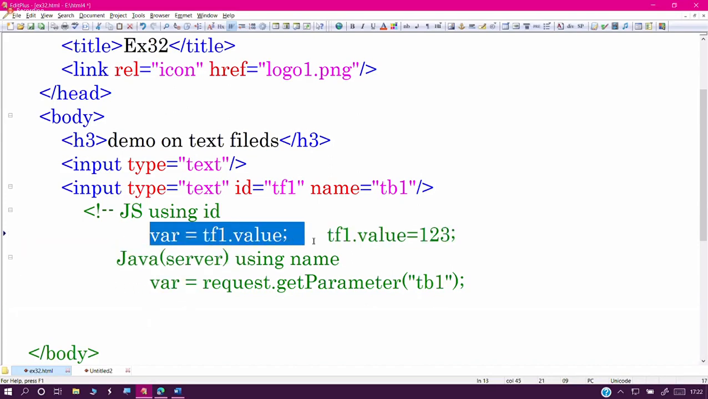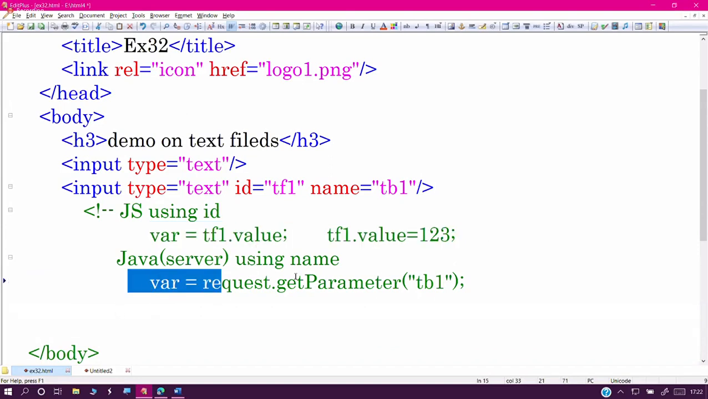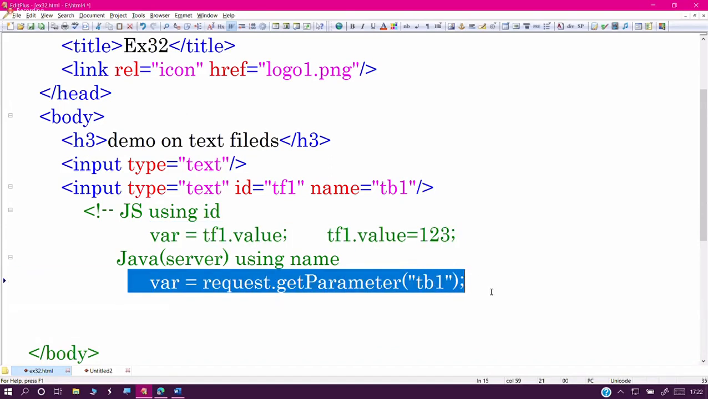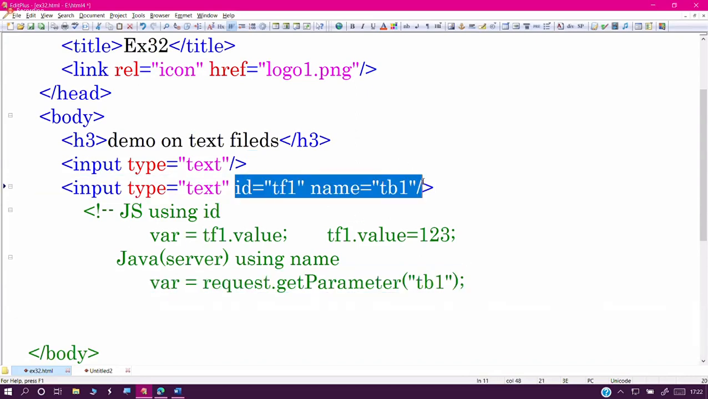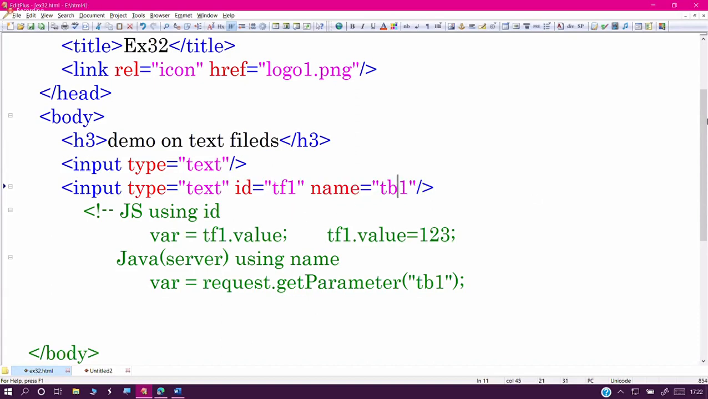So if we are collecting the steps, sir, the ID attribute and name attribute, the benefit is this one. So the conclusion: in HTML form designing, they should maintain the ID and name attributes. If you design without them, it's not valid programming. Maybe the program is working, sir, but it is not valid programming. In place of TB1, you can use any other name, but a single word.